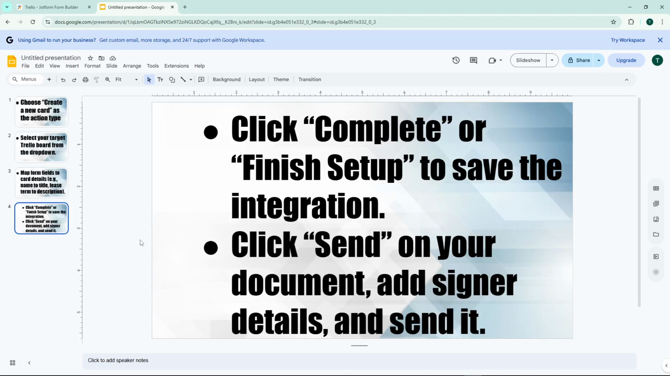Finally, to test your integration, click Send on your document, add the signer details, and send it out. Once someone completes and submits the form, a new card will automatically appear in your designated Trello board with all the mapped information populated correctly.